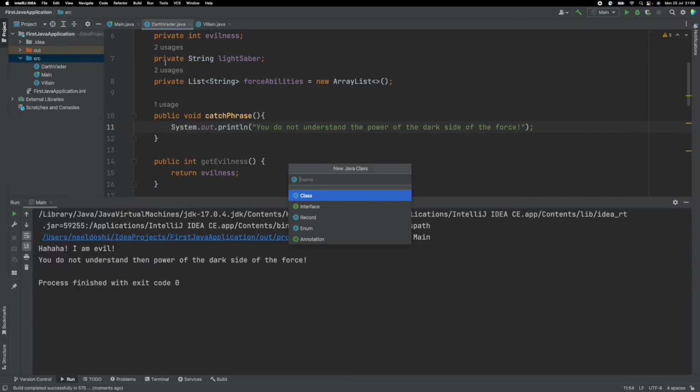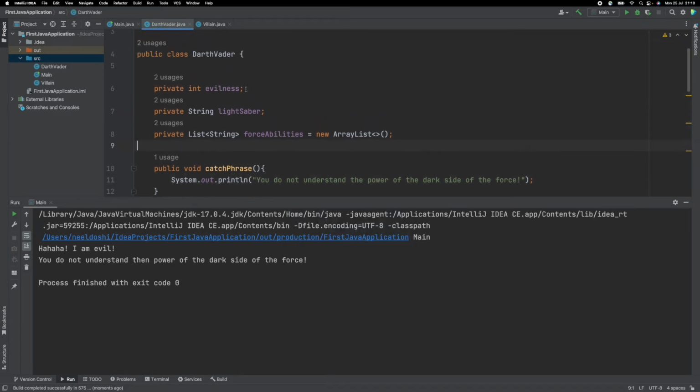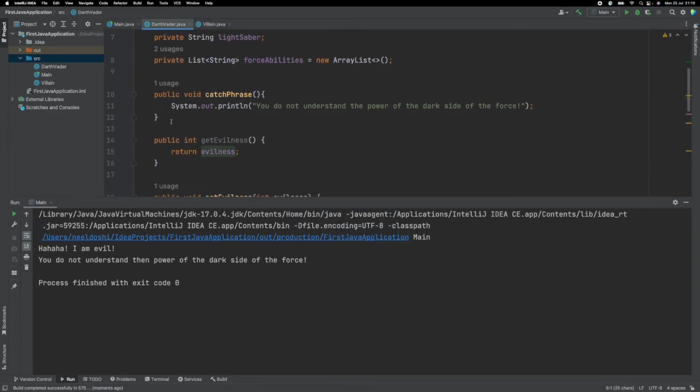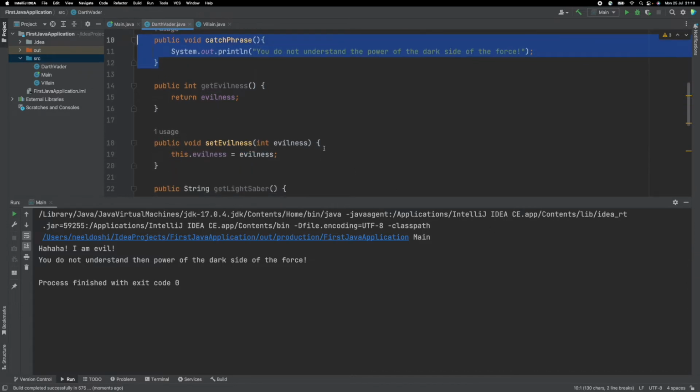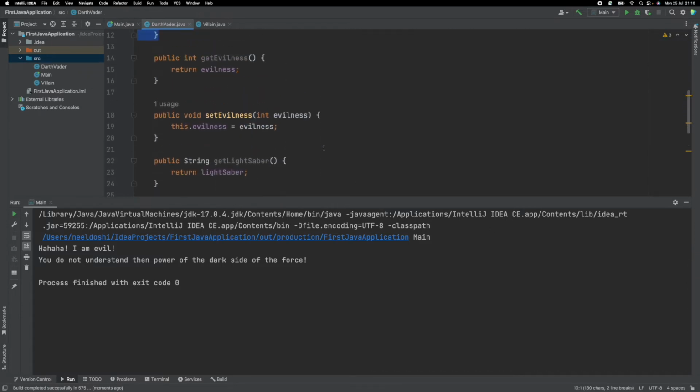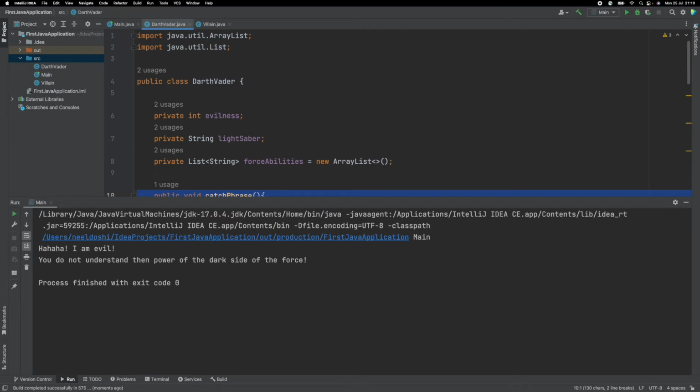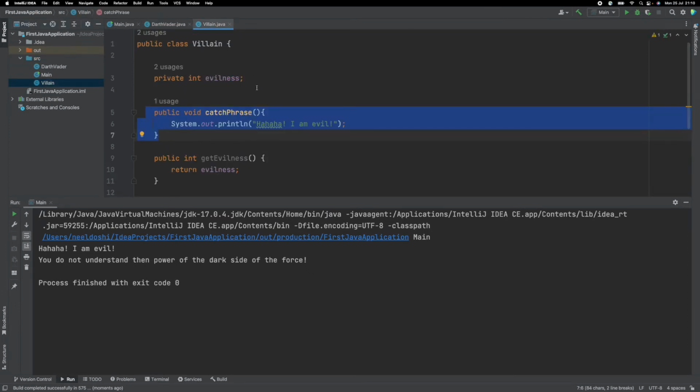Let's create more villains, right? We can go on forever, but the truth is we're going to be repeating this line, and this line, as well as the getters and setters for evilness. So the best thing to do is create a base class, which we've already done. We've called this villain. That's very generic, right? So Darth Vader is a villain. So we can do something really, really cool.